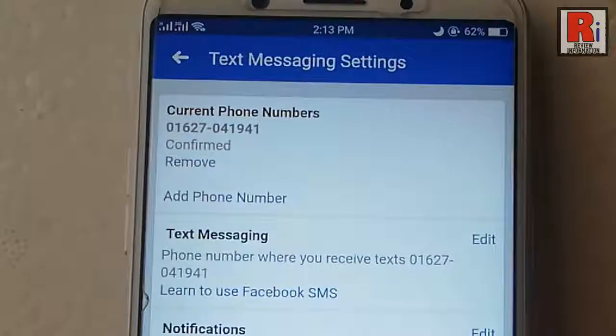Your current phone number is showing at the top. Below this you can see Remove option. Tap on Remove.